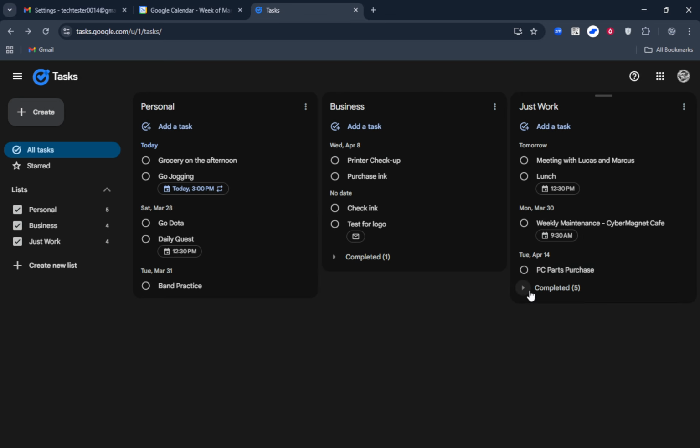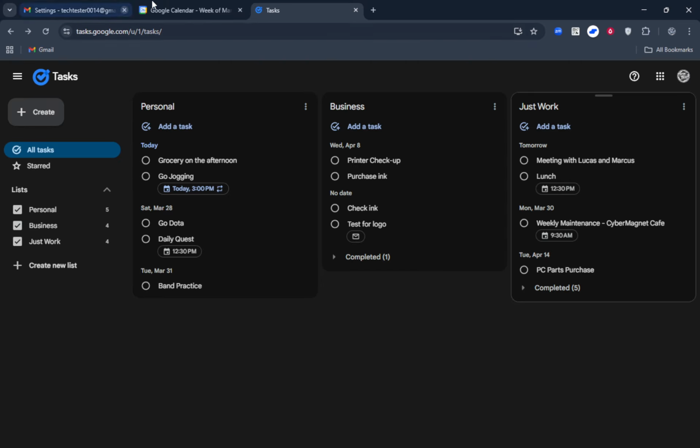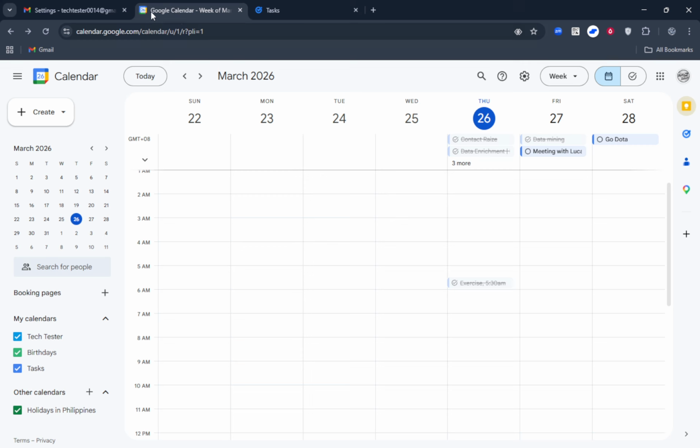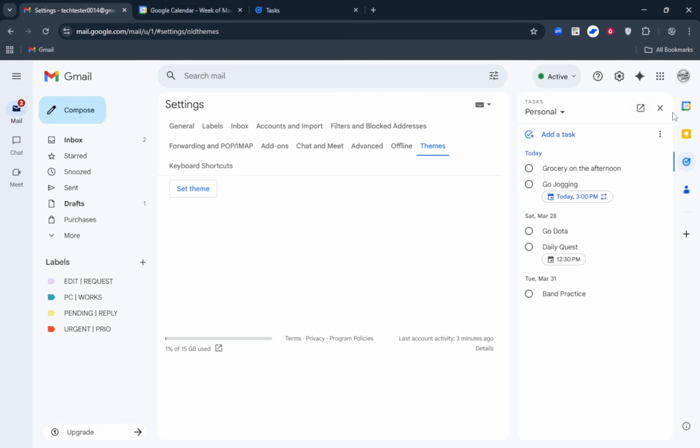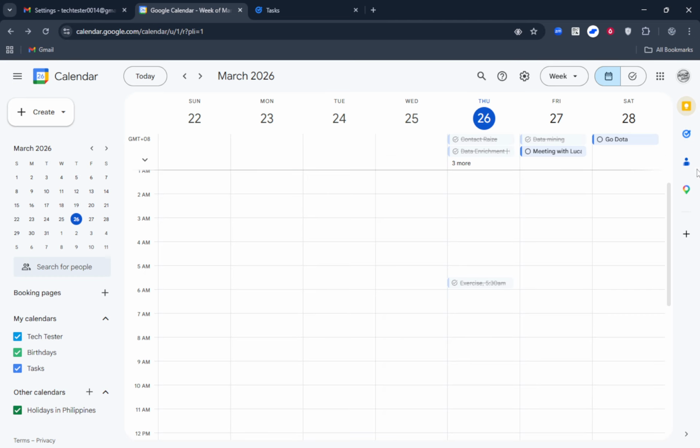Start by opening Gmail or Google Calendar on your computer. Look to the right edge of the screen for the side panel and click the Tasks icon. If you don't see the panel, there may be a small arrow to expand it. Once Tasks opens, make sure you're viewing the correct list at the top.